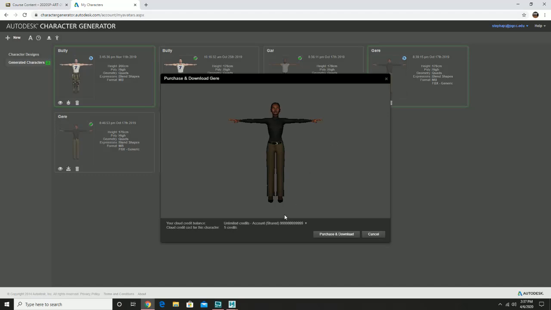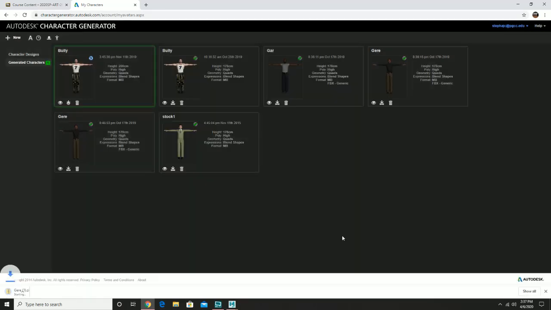Now, it's going to say that your model is going to cost money. If you are using a student account, you'll already have unlimited credits. So you don't have to worry about spending any money. So in other words, you shouldn't have to spend a dime for any of this. So you just hit purchase and download once that's done. And then you'll see the download over here.